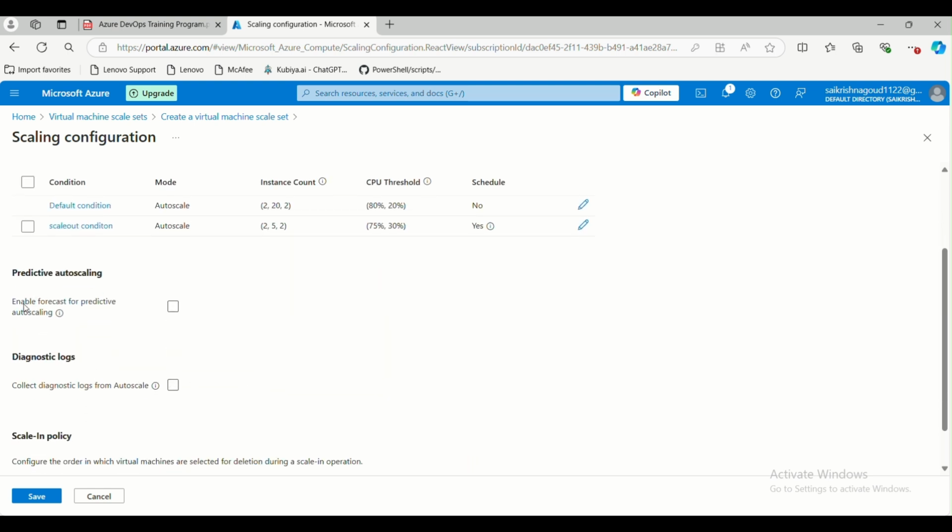Next, predictive auto scaling. If you enable predictive auto scaling, it will forecast your requirement based on the current scenario. It will tell you, you set the maximum instance count to 5, but based on my observation this is not enough, so you need to increase a few more. So it will enable the forecast based on the present data you are getting.